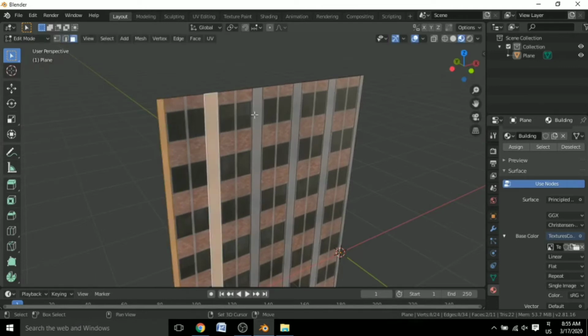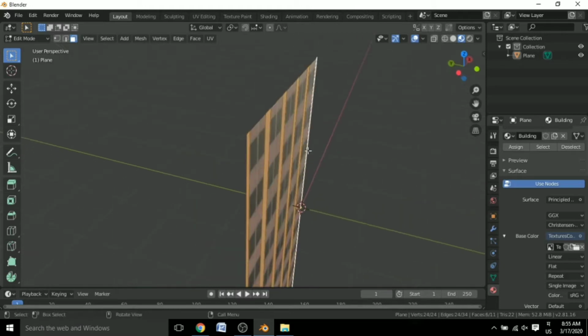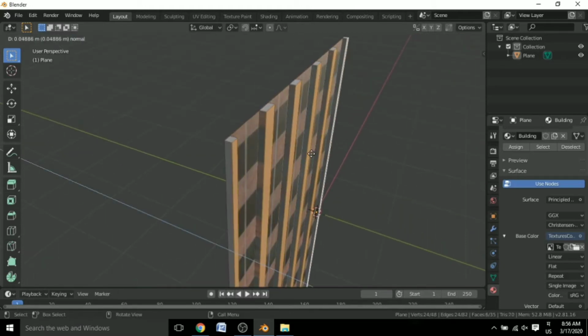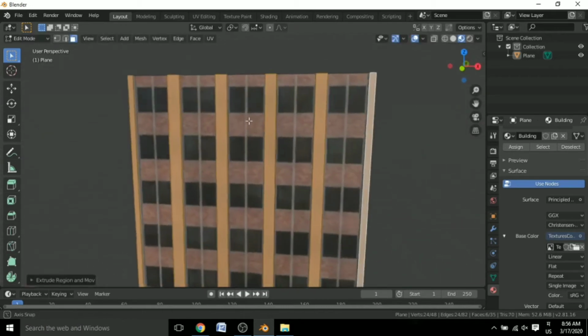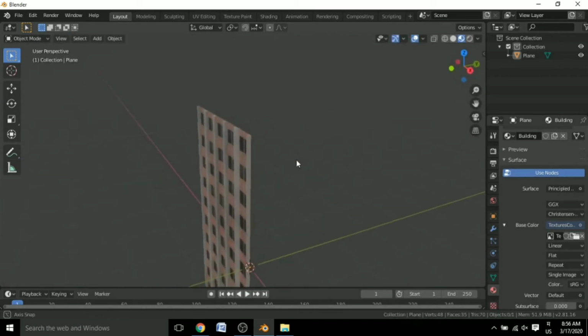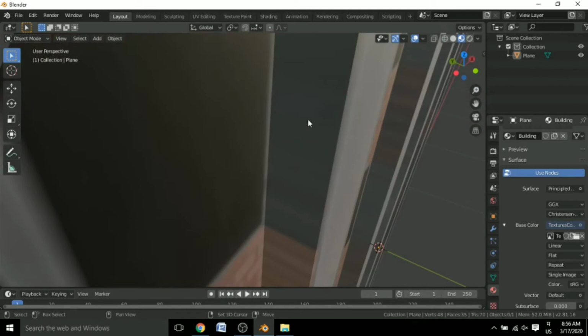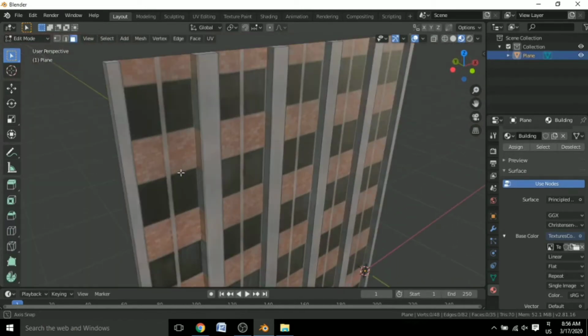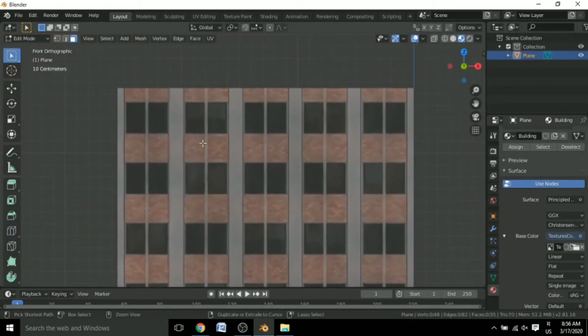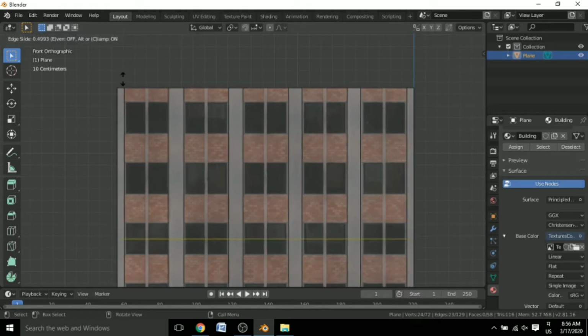Now select these faces and then press E to extrude them on the axis. Now we have extruded just a little bit so that they look something like a column. So now we have to do the same thing with the other half of the building.